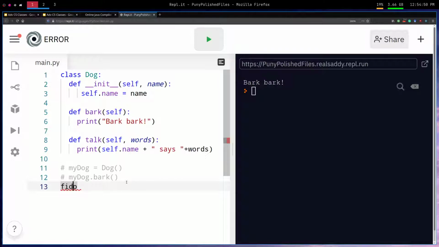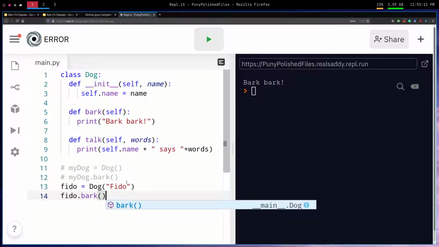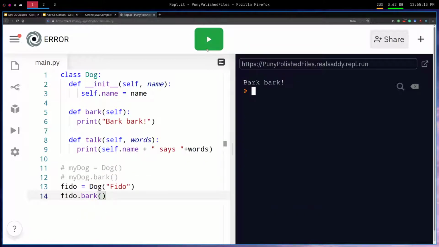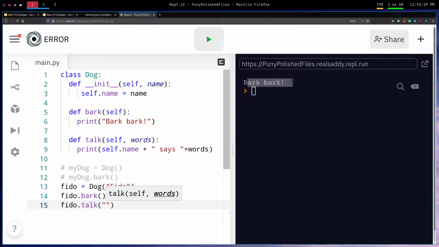Again, I have no idea how that's spelled. I'm just going to do Fido. It's equal to a new Dog, and you can see here that REPL is telling us we have to pass in the name. So we just say Fido. And let's go and check, make sure we haven't broken anything by calling the bark function. See, still barks. And then let's try having him talk. So what do we want Fido to say?